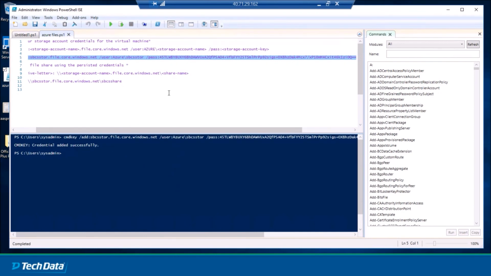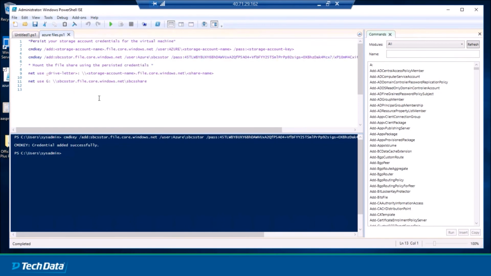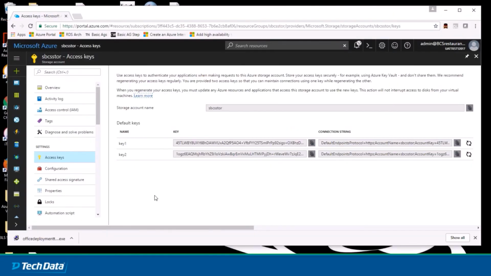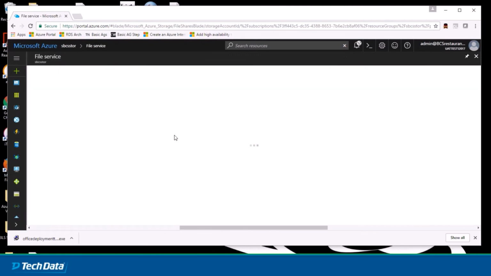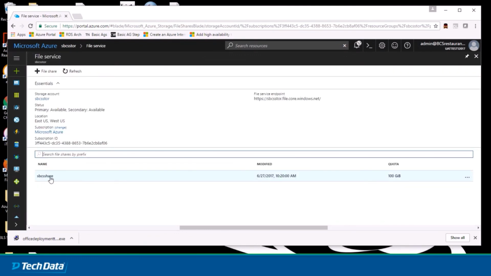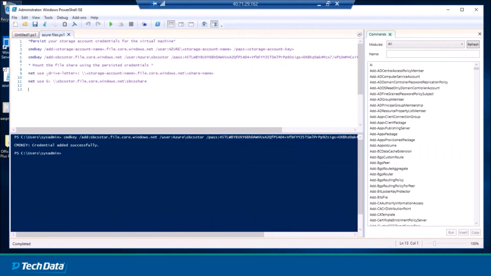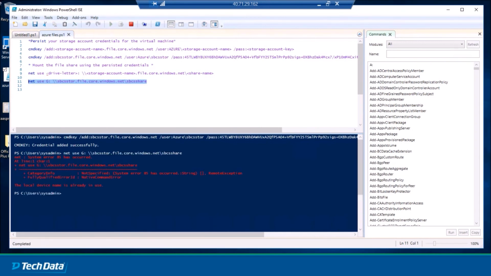Next thing we want to do is actually mount the file share using those credentials that we just put in. And it's going to be a fairly simple net use command that we're going to be using here. Again, we can use this command on clients or servers. In this example, we're using it on a server to grab this share. So now we want to go ahead and check those names. We hit the file section. We notice our actual share there, and we have our storage account. So we're going to make sure those are populated correctly in our PowerShell so that we can go ahead and run that command.